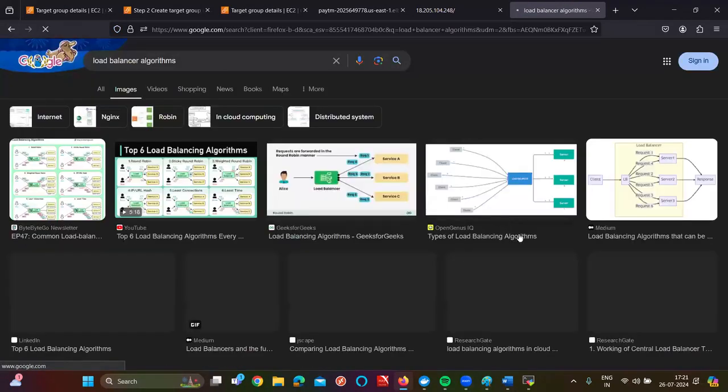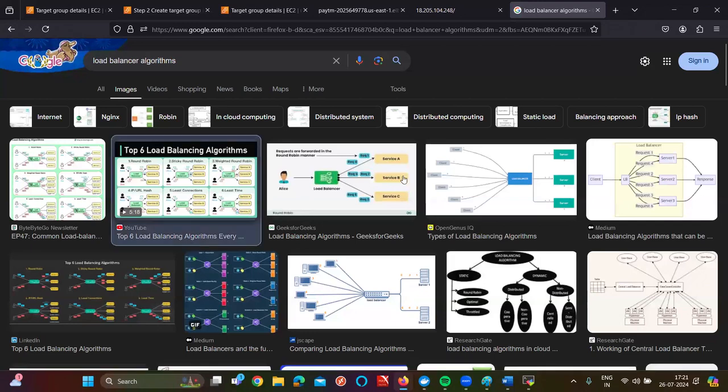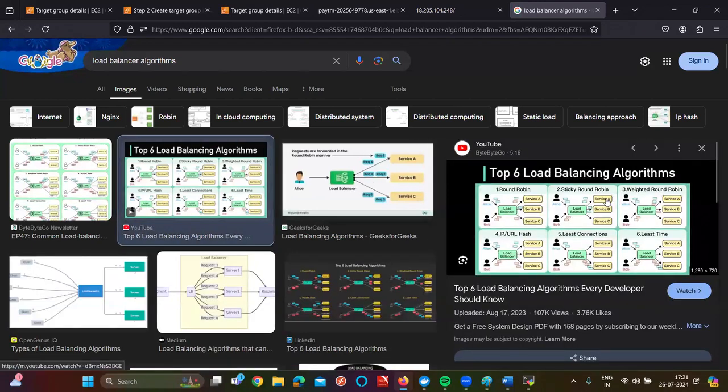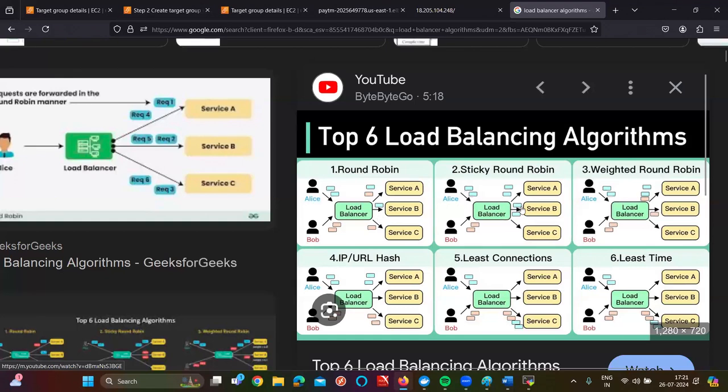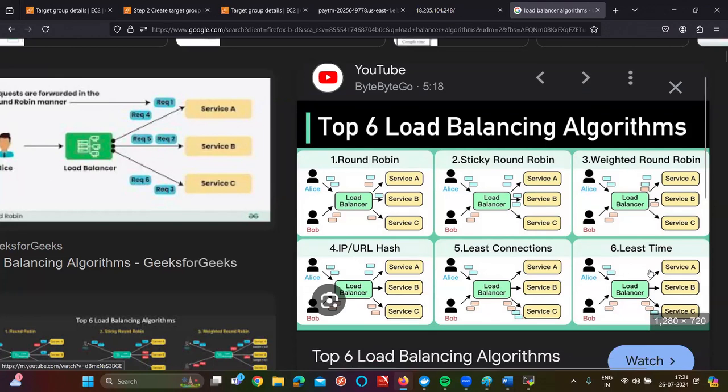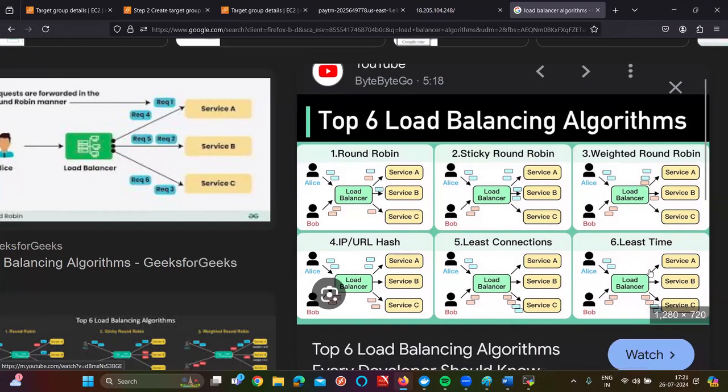Let me go for the images. Images will be very helpful for you. Are you able to see the images here? In the image, first of all, what you are seeing here is round robin, which is very, very famous. Second one is sticky, which I just mentioned. Third one is weighted round robin. Fourth one is IP or URL hash. Fifth one is least connections, I said. And sixth one is least time, which means the request will go to the server that takes the least time to connect.